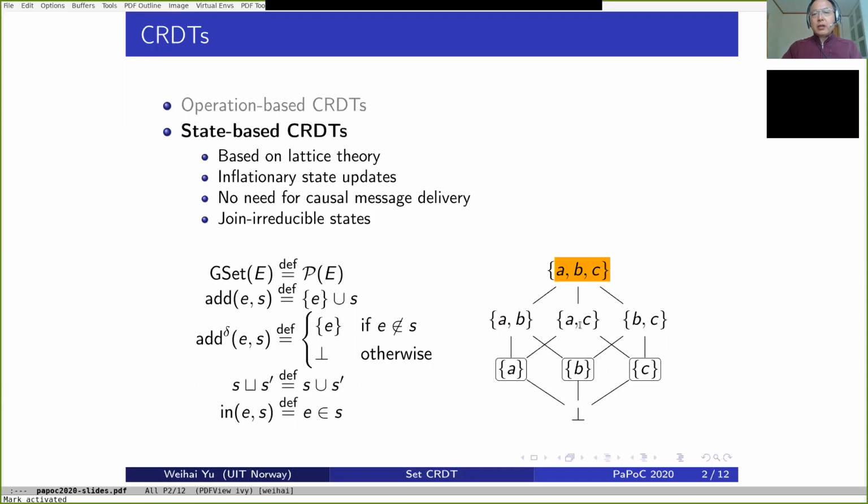So actually this gives us a join semi-lattice. In addition, if every operation, every update, is inflationary, which means that the new state subsumes the old one in this subset ordering, then this will guarantee that every site can independently query and update its local state. And when all sites have applied the same set of updates, their states will converge.